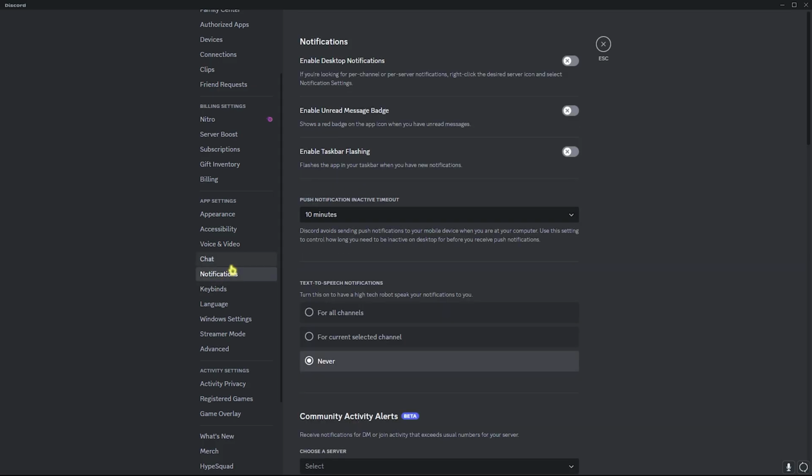Then head over to notifications and make sure that all of the notifications are turned off. This doesn't affect the performance of your PC, but again, those unwanted pop-ups and the notification sound itself are really, really bugging whenever you're playing the game.